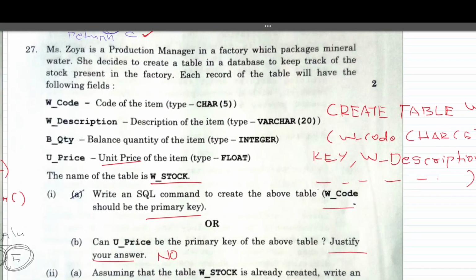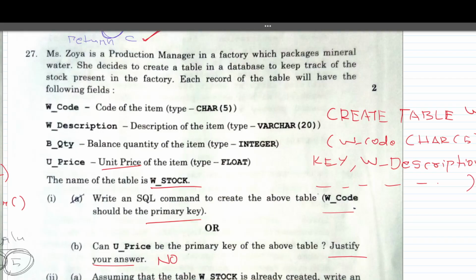Now number 2a, assuming that the table W stock is already created, write an SQL command to add an attribute e date of date type to the table. So here I will be considering W stock as already created, and I need to write an SQL command to add an attribute, that is e date, which will be of date type.